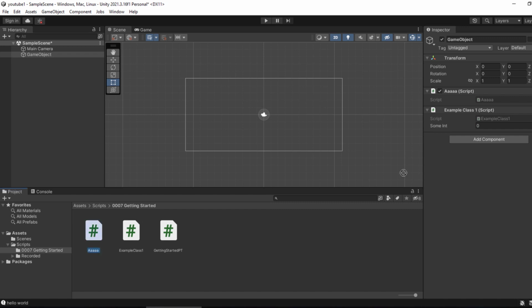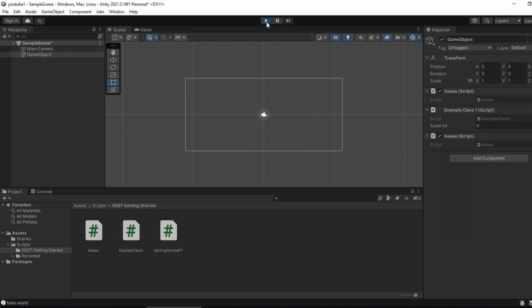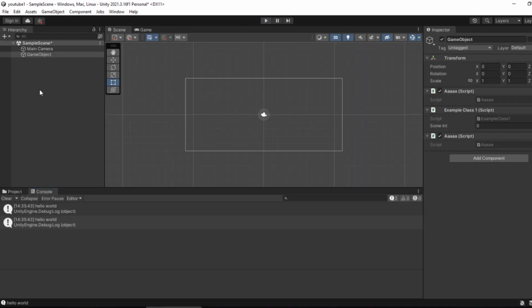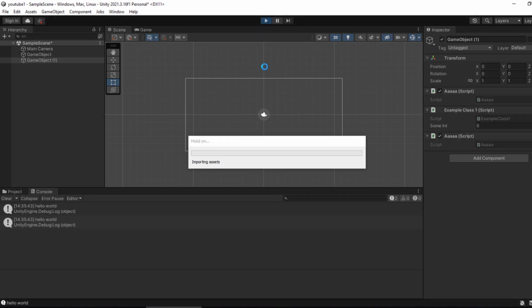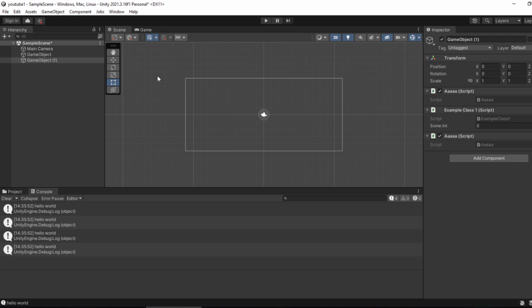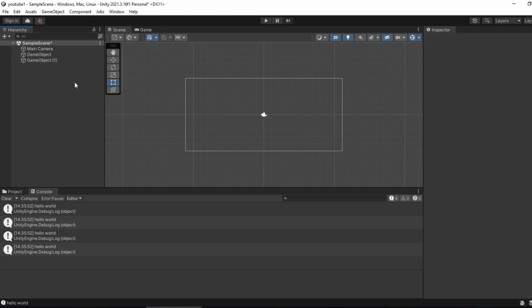Now you're getting 2 hello worlds. And you can make another game object, and you have 4 hello worlds. So this is the idea on how Unity works.